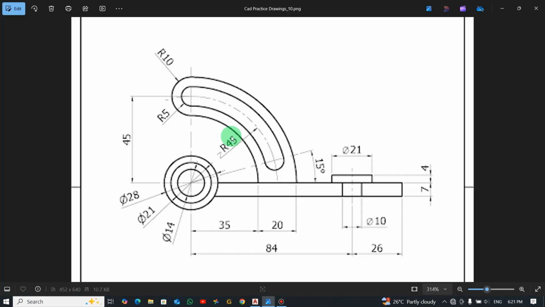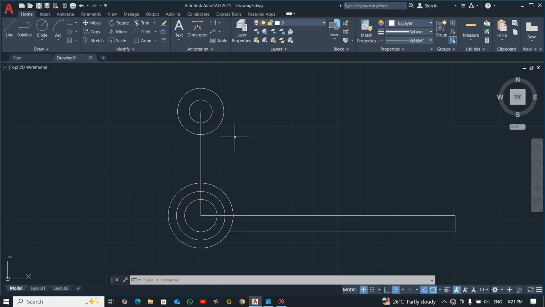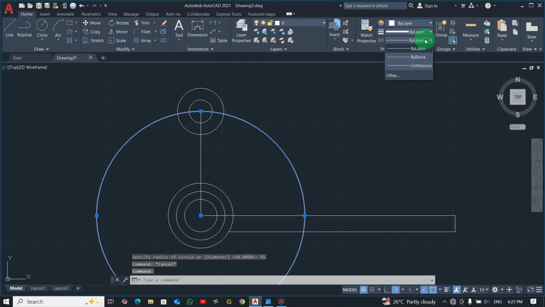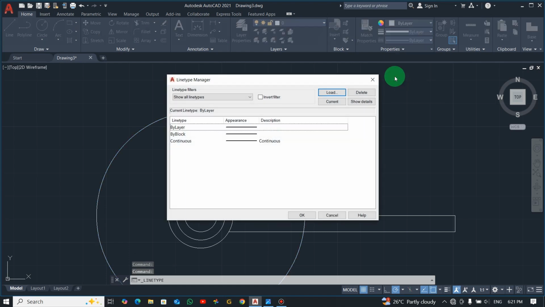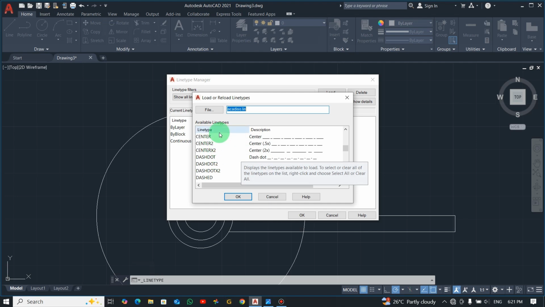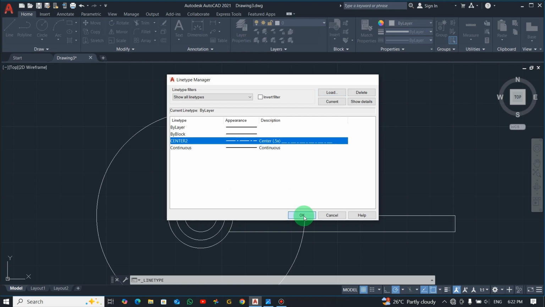Now we have a center radius of 45. So I'll just pick center radius, click here and then enter 45. But remember, this 45 is just a center line. So I'm going to change it from here and make it short dashes. If you are not seeing your short dashes here, just go to load and load from here. Look for center line, I'll choose this one, click it and then select OK.